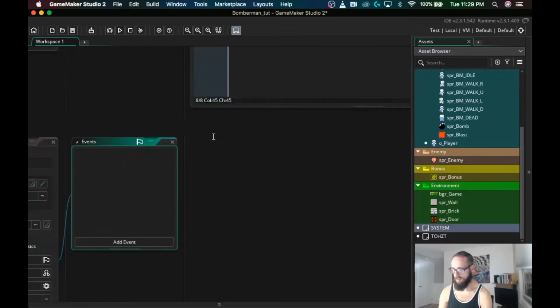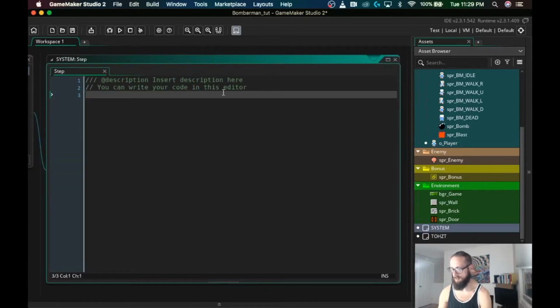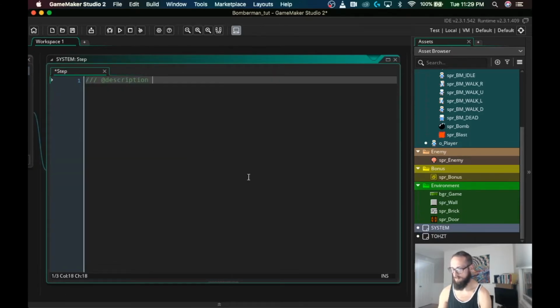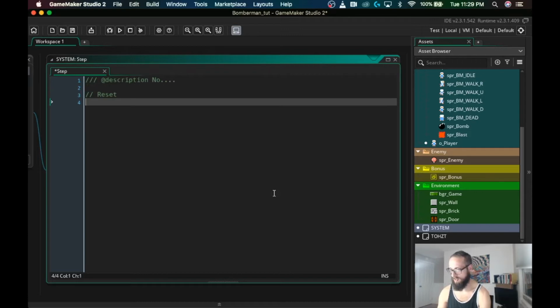Before I go anywhere, in the step event, we're going to give our system a reset event. I don't know. We're going to reset. This always gets me if I don't put it in right away. If keyboard check pressed.